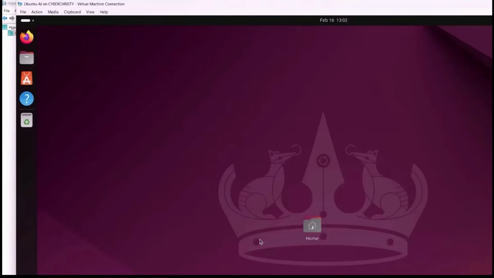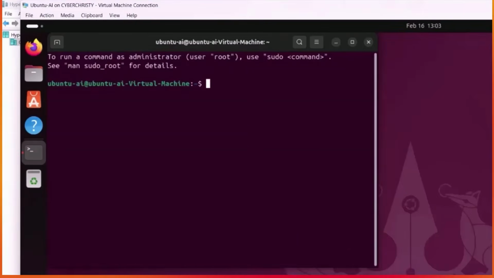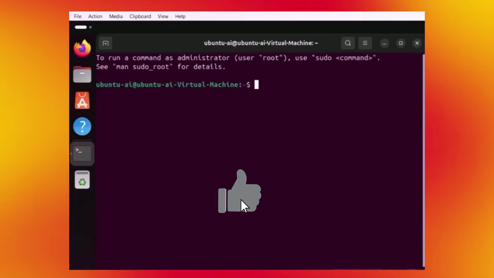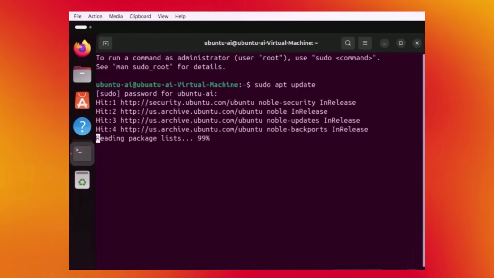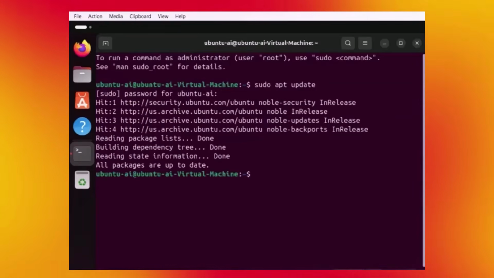Now hit Control-Alt-T. It opens your terminal window. We want to go ahead and update the application. Sudo apt update. Go ahead and put your password in. Sudo is how you get into administrative. And now you have updated your machine.